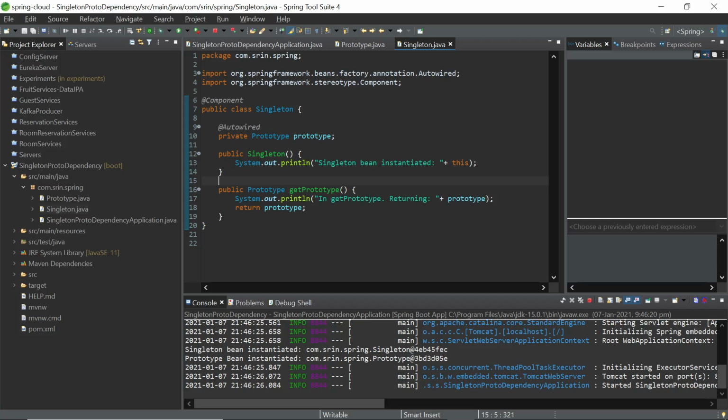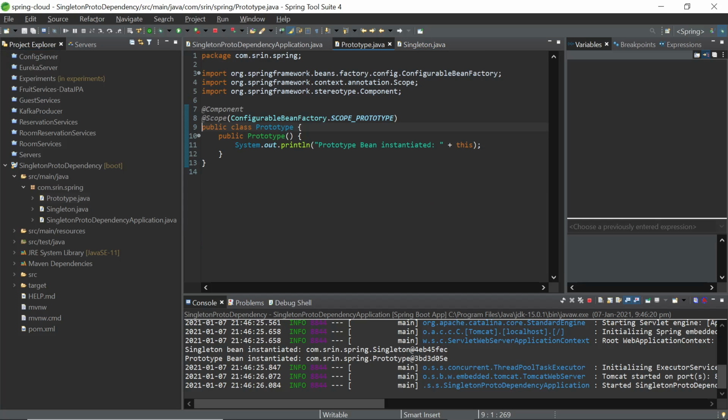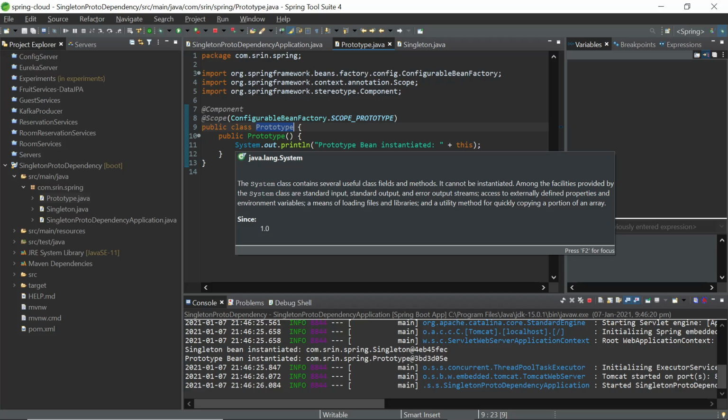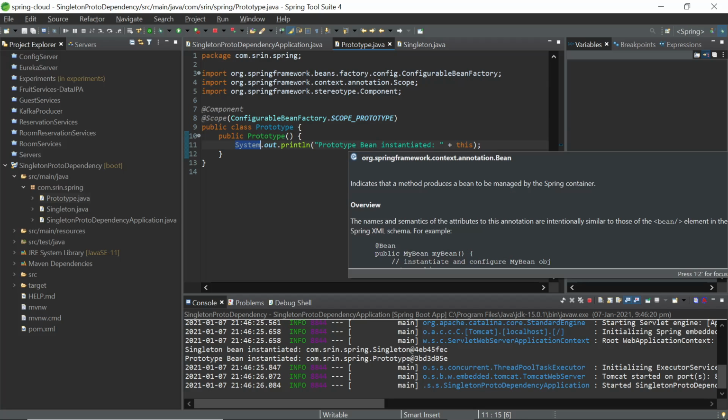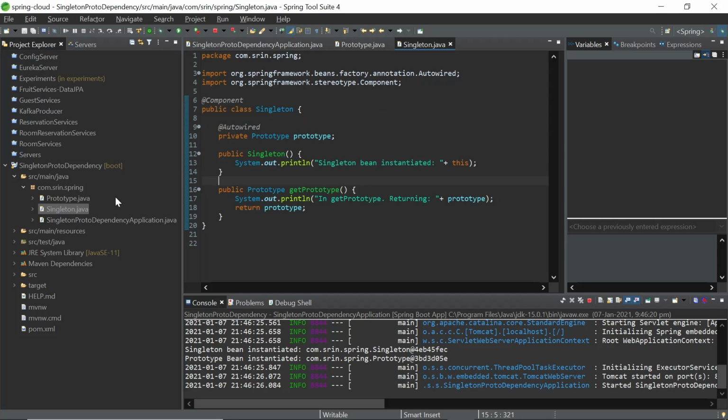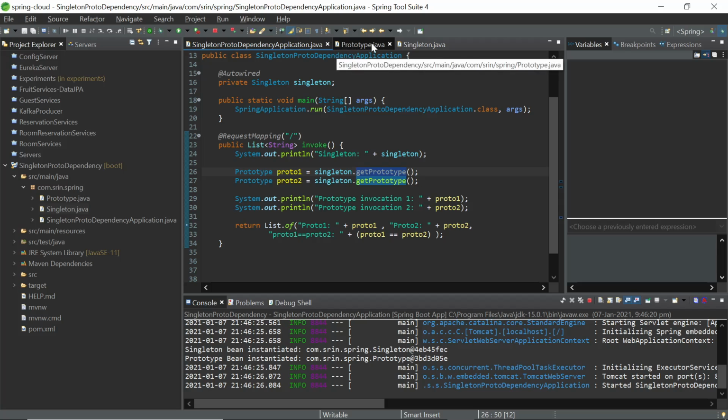Coming to the singleton class, we are auto wiring a prototype, and the prototype class is pretty straightforward. It's a component and its scope is set to prototype. I have put a sysout within the constructor just to understand whether this particular class is getting instantiated. That is, whenever an object is created and the constructor gets called, a sysout gets printed out. It's good for us to understand the flow using this. And the same thing here with the singleton. And there is this get prototype method that was referred from here. So, pretty basic application here.